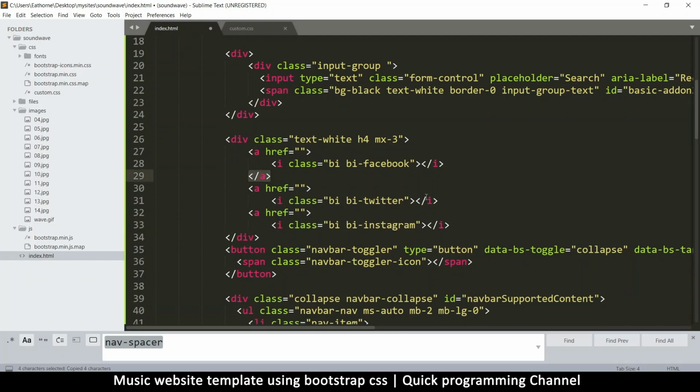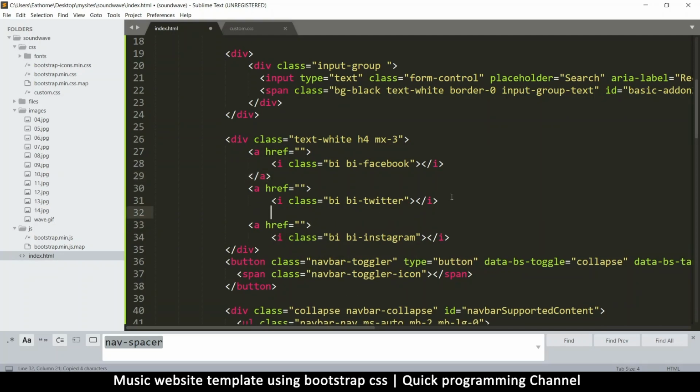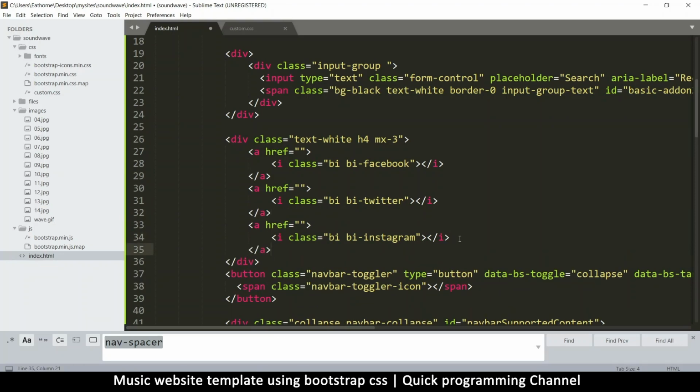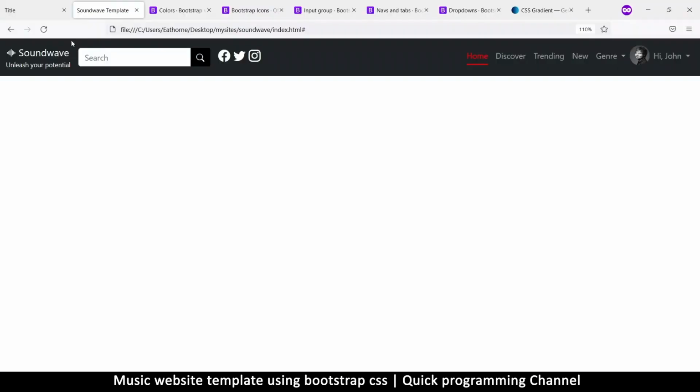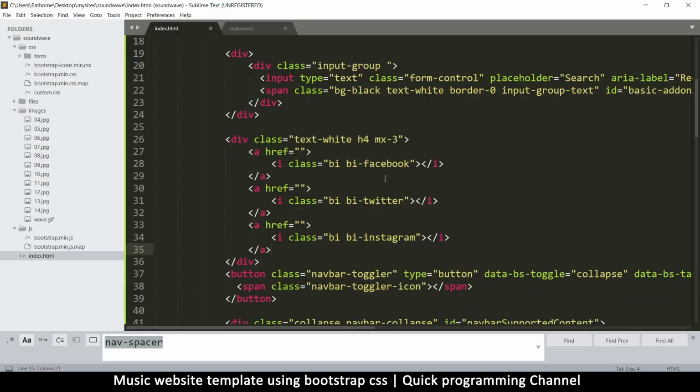So that should change how things look. So let me put A tags. So I'm just wrapping these guys inside A tags like so, even though the links don't lead anywhere. And as you can see, now if you look closely, you see there's a dash there. That's because now links have dashes.